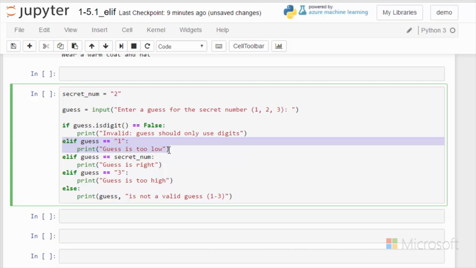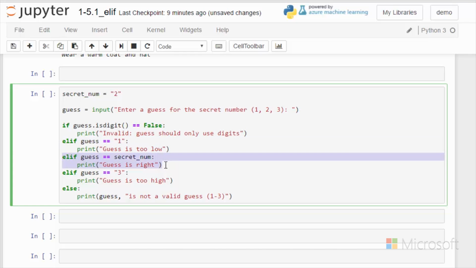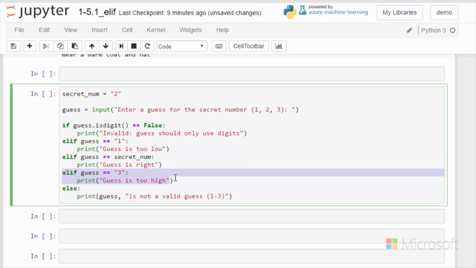If they guess 1, we tell them they guessed too low. If they guess the secret number, we tell them it's right. If they guess 3, we tell them too high. And otherwise, we say it's not a valid guess in the range.